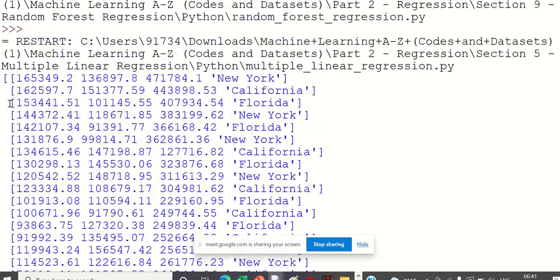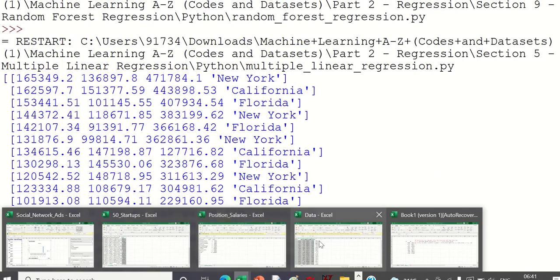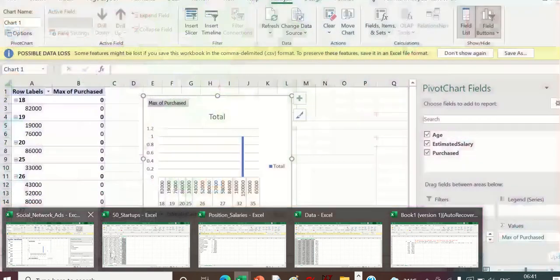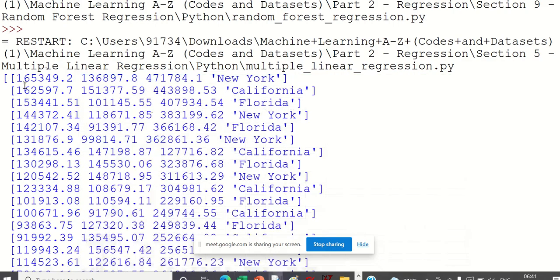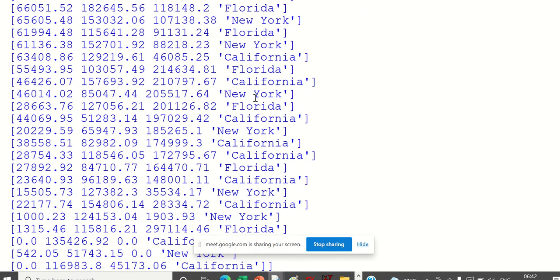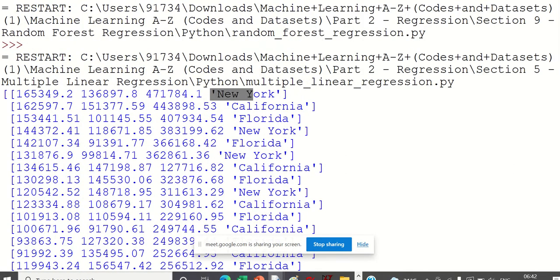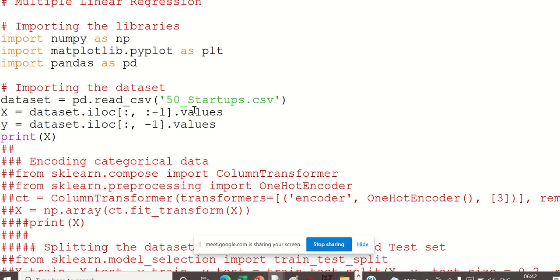Okay. So what is this? This is these four columns. If you see carefully, 1653, 1368, 4717, and New York. So this is considering all the columns except the last column, which is the profit. Profit is in Y. If you see Y, it will have profit.